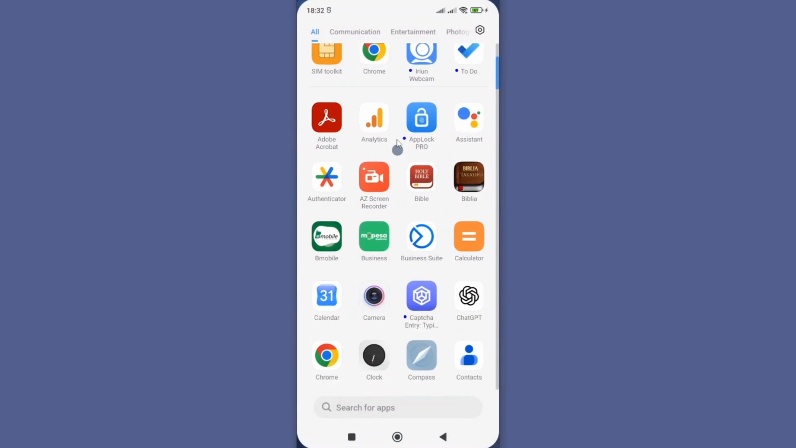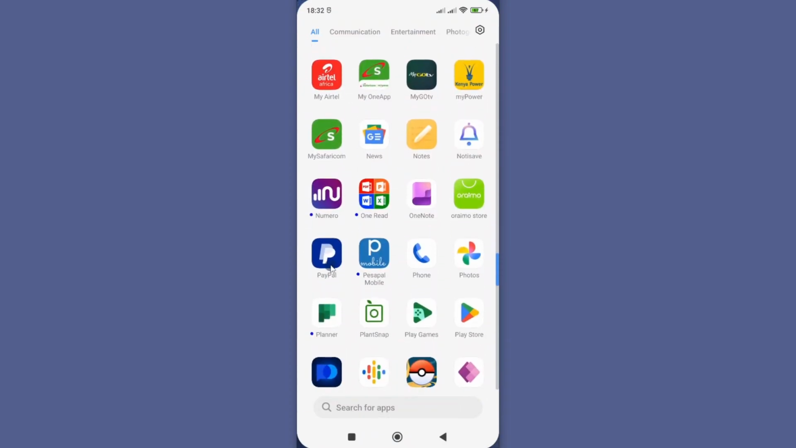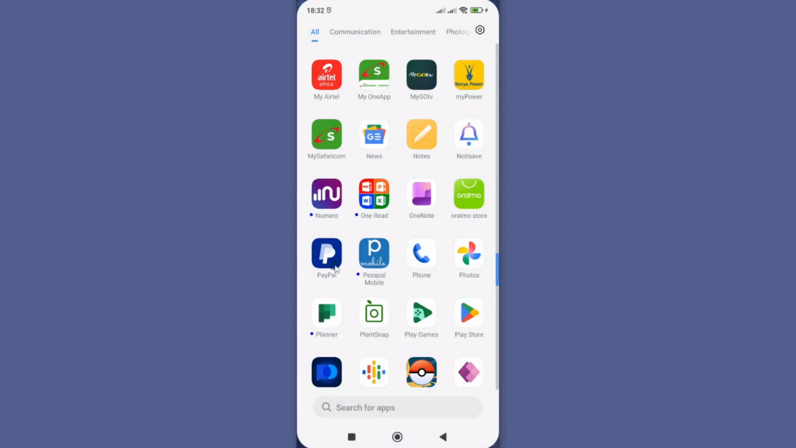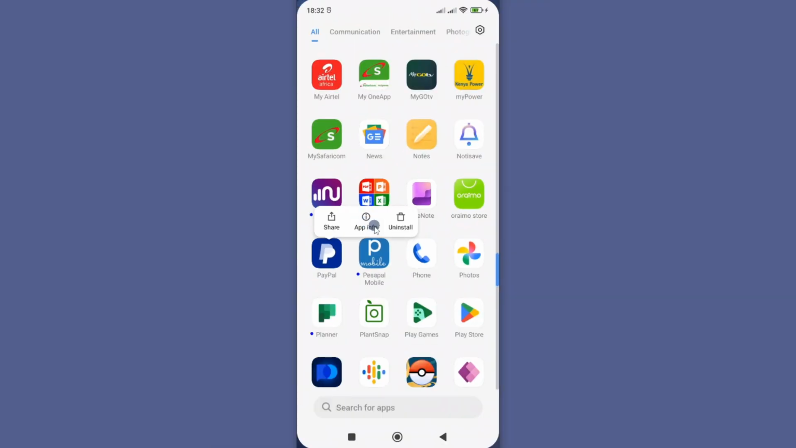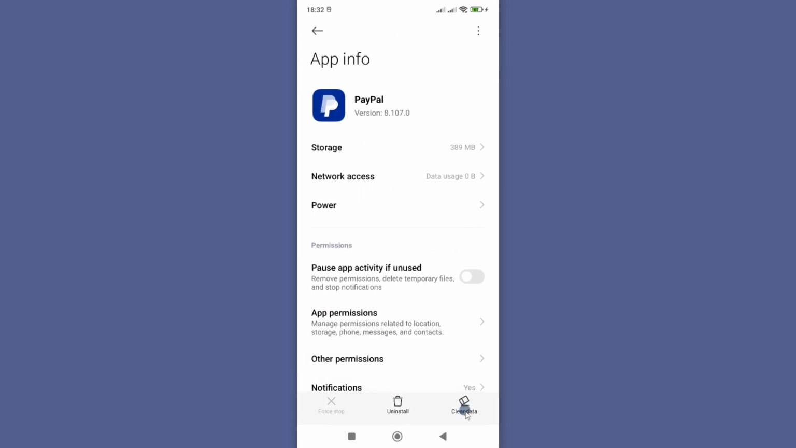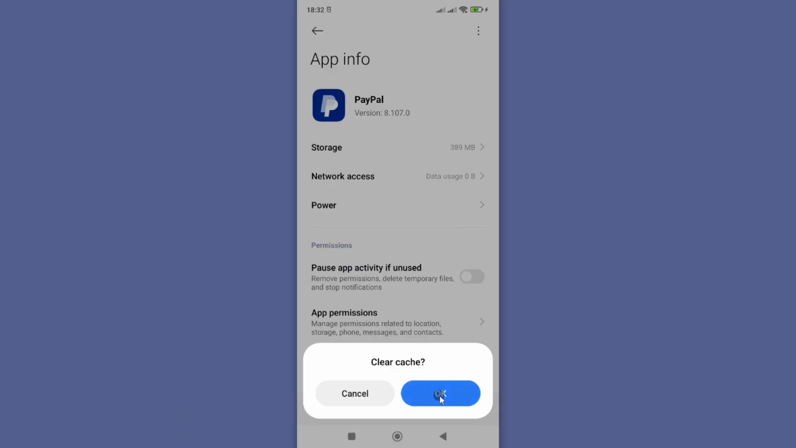However, if it is still not possible, you can try it with your app, and if the problem is on the app, then you also need to clear PayPal app browser data. To do that, just go to PayPal and long press on it, and you should see app info or a settings gear. Just tap on it to access the PayPal app info page. At this point, head to clear data and then choose clear cache, and finally OK.